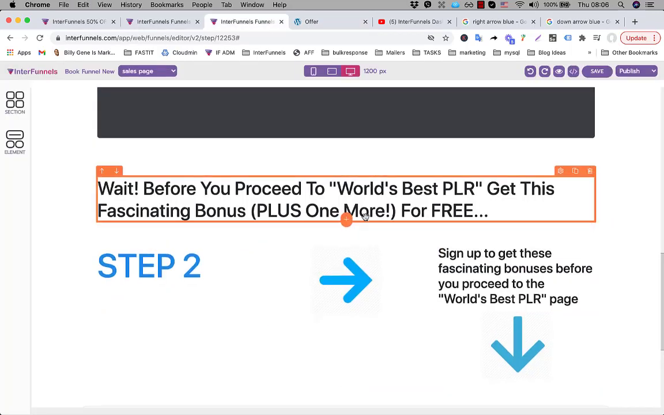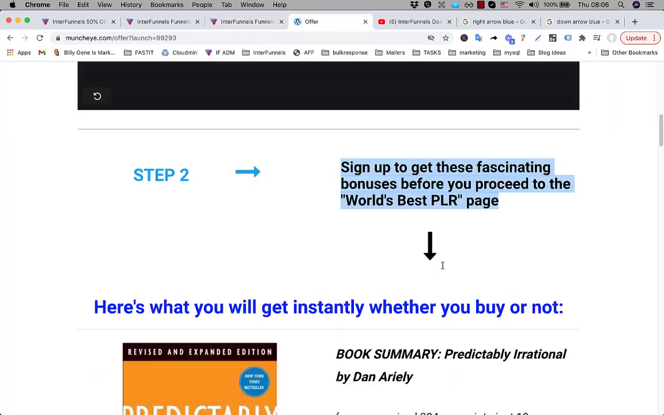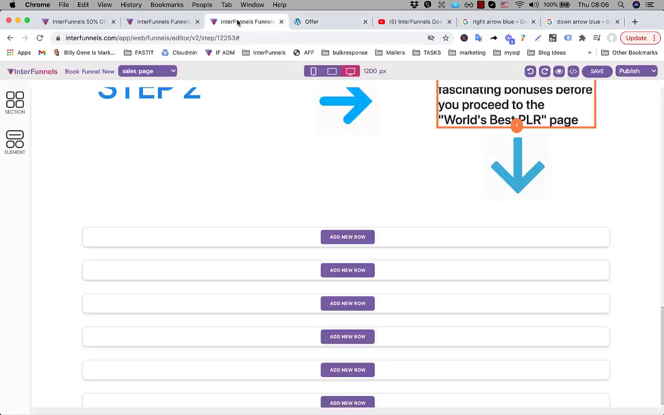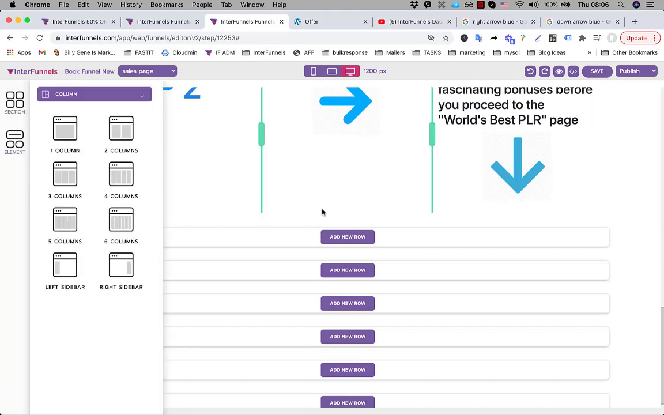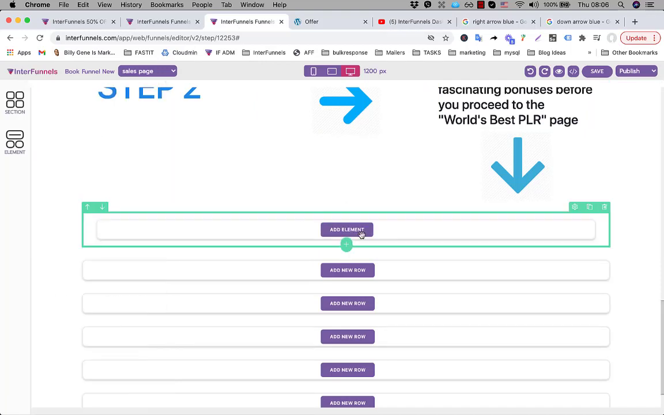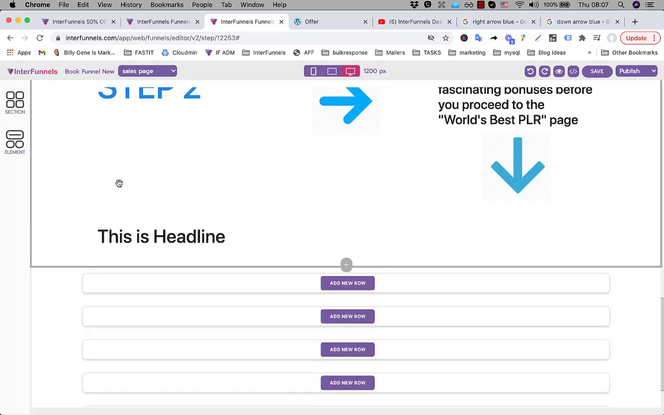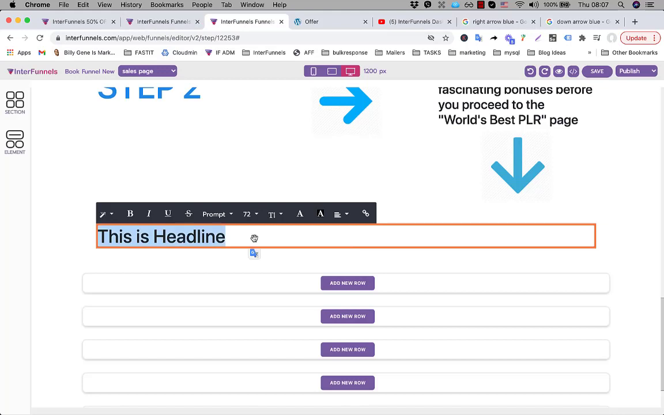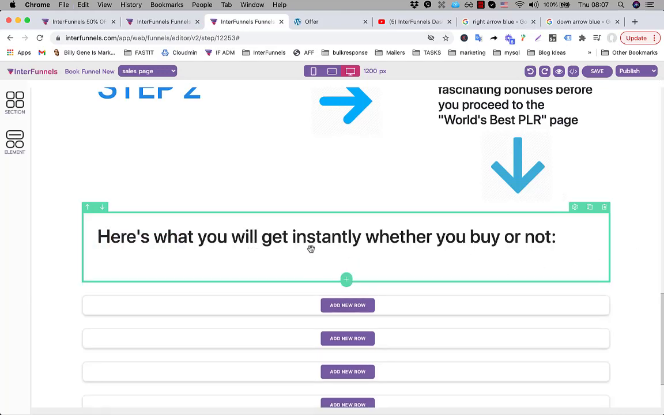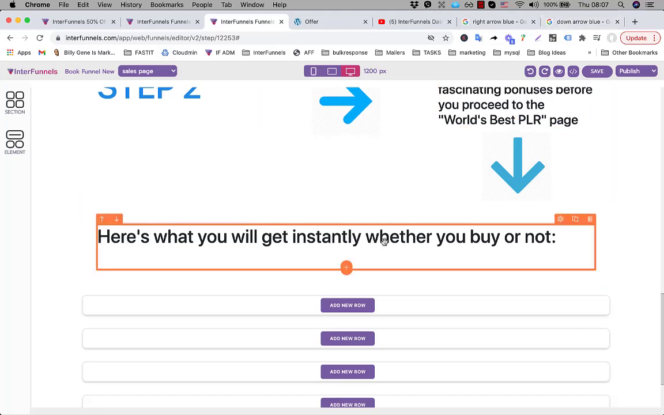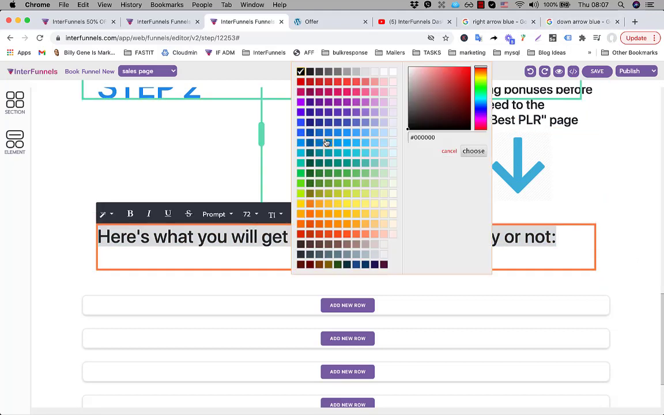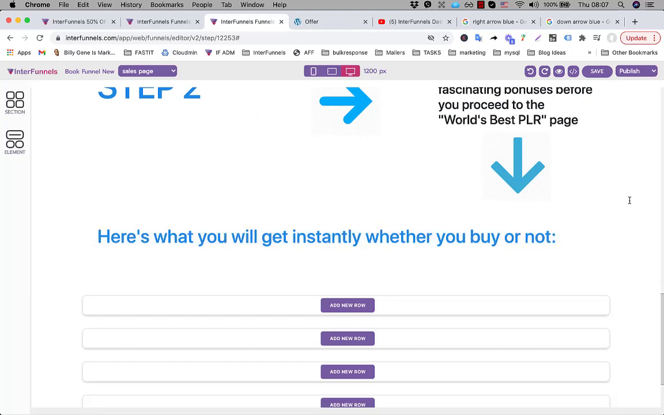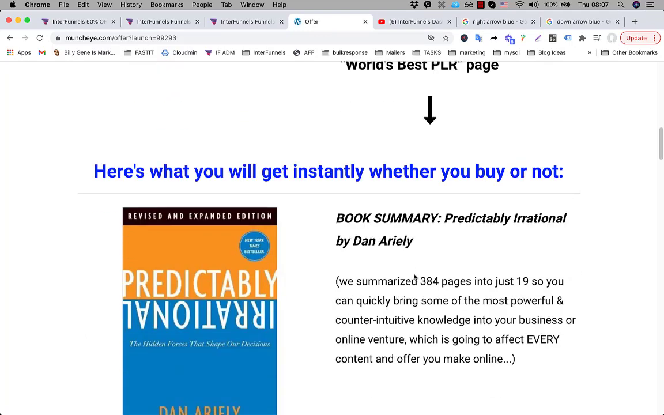Okay, fair enough. Now I'm going to create another headline. So for the headline, I'm going to add a new row, and here I'm going to add an element, and in the element I'm going to choose headline. Okay, and then I'm going to copy this headline and paste it inside my builder. Okay, so maybe I need to change the text color as well. I'll use this one. All right, so we are building this landing page one step at a time.